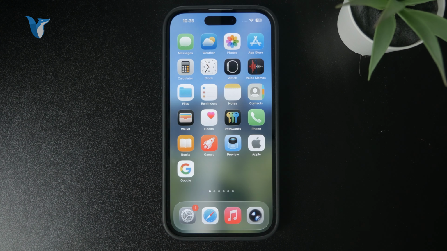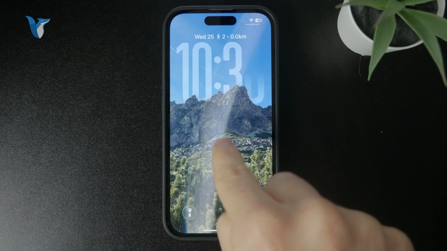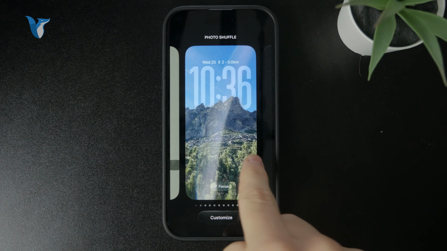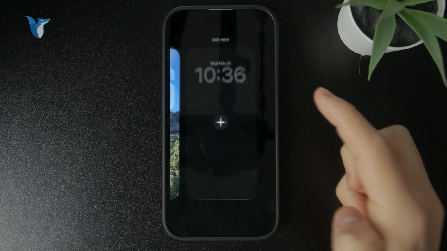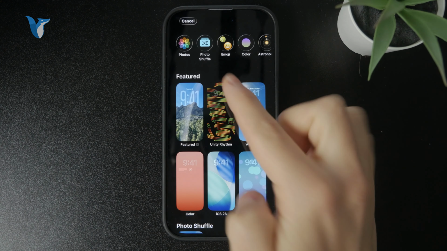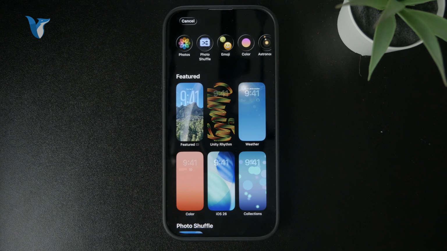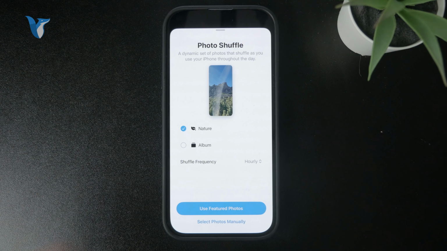So if you go to the lock screen and hold down on it, you can switch between the existing wallpapers, but all the way on the right, we have the plus button to set up a new one. If you go there, you can see that we have the ability to choose from all of the different styles of wallpapers. And Photo Shuffle is there at the top, meaning that it will switch between selected photos.